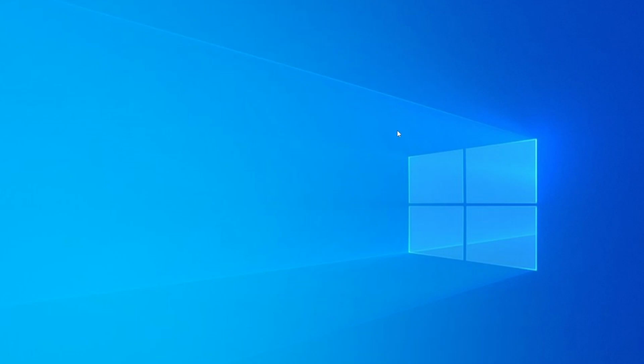Hello guys, today I'm gonna show you how you can install Realtek audio drivers for Windows 10 and Windows 11. So let's get started.